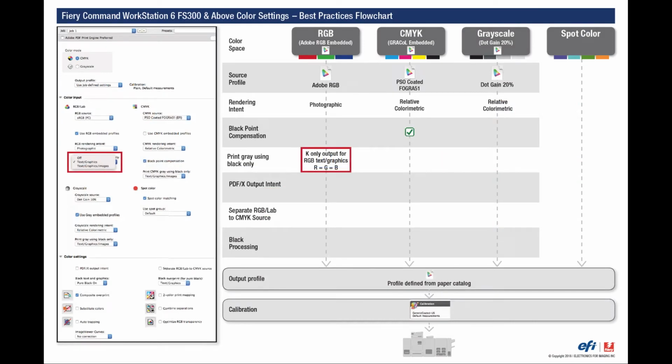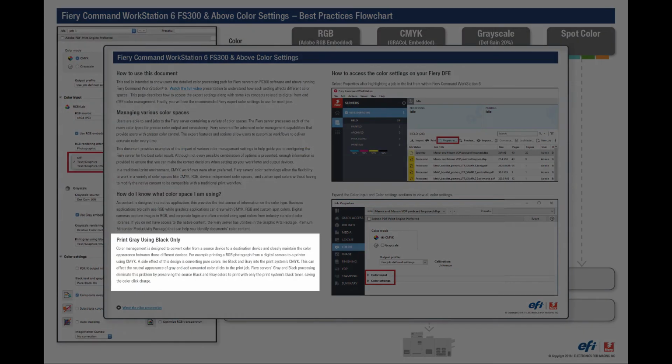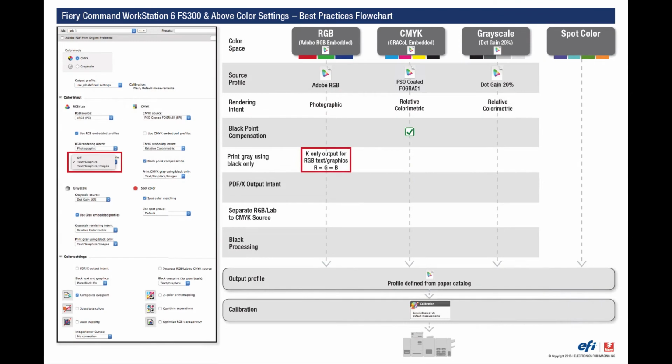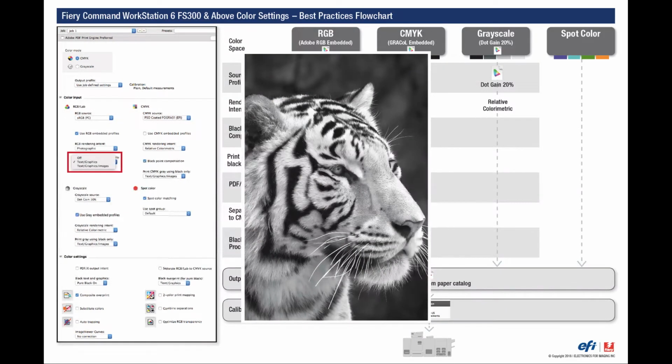The next control I have here is for what we call print gray using black only. You'll see something on the first page of the PDF that talks about this, and you'll often hear people talk about PGUBO, P-G-U-B-O, which is a short way of saying print gray using black only. The reason this control is important is because it is used when I have what looks like a black and white page and I don't want to get a color click charge for it.